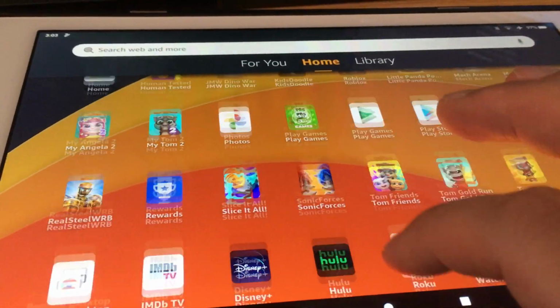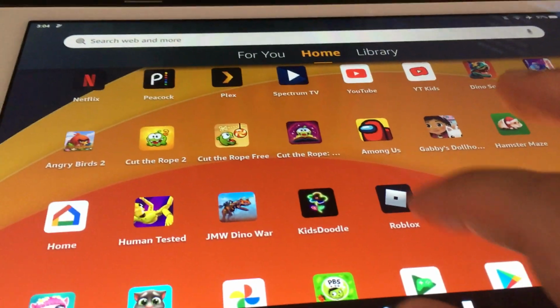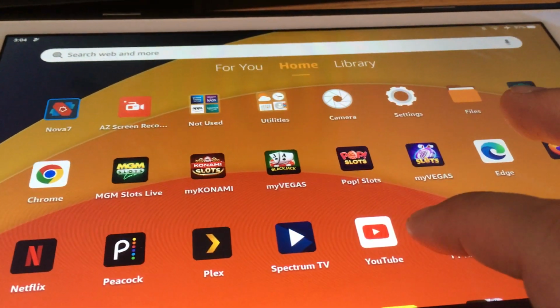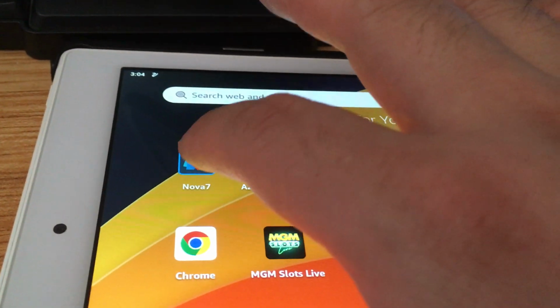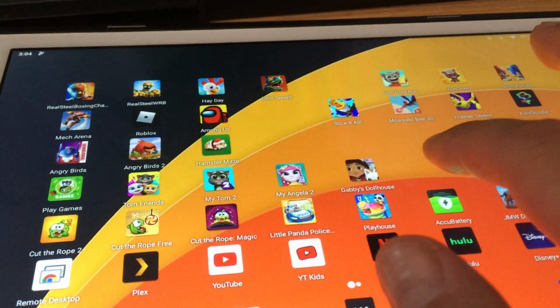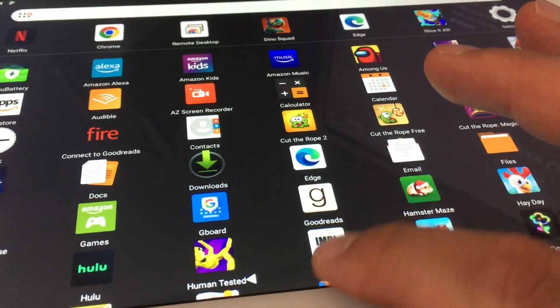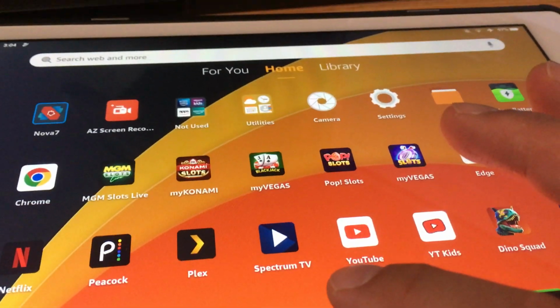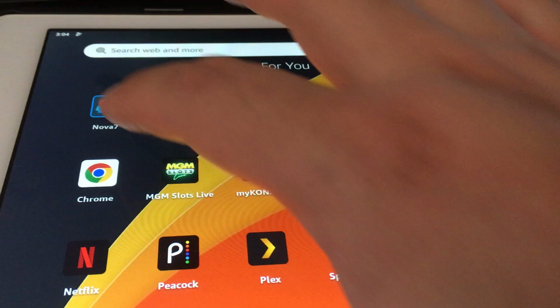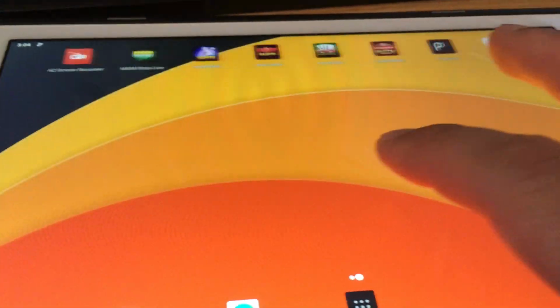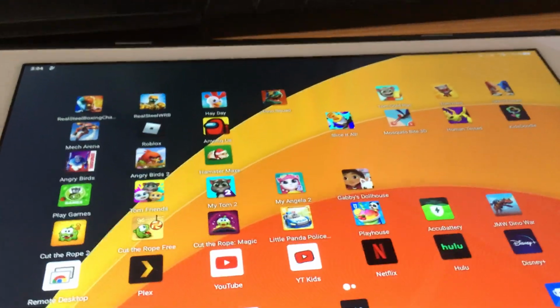You can load the launcher, but then once you press the home button, it takes you back to Amazon's launcher. So you can just have this, which for me is quicker. So maybe that's my alternative.